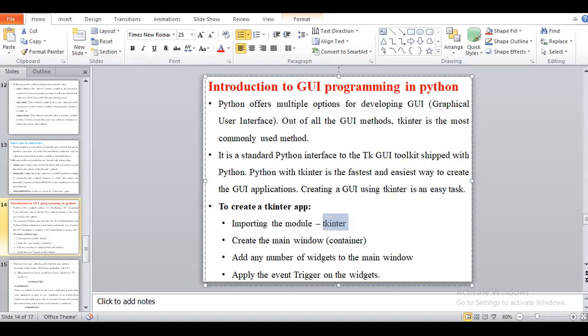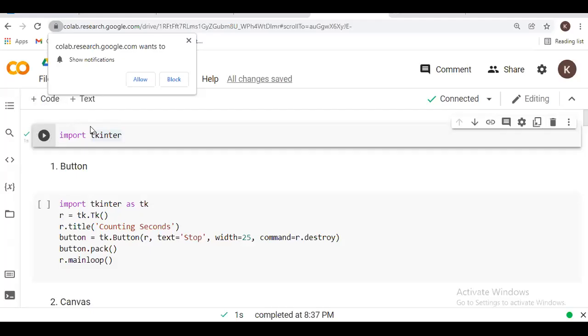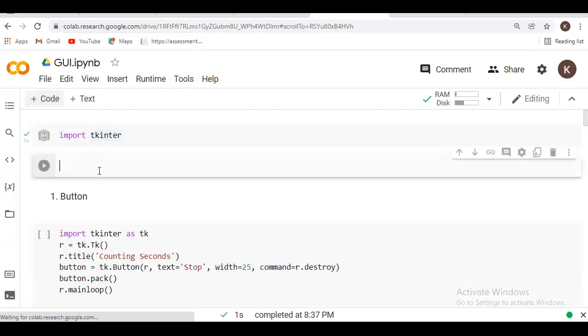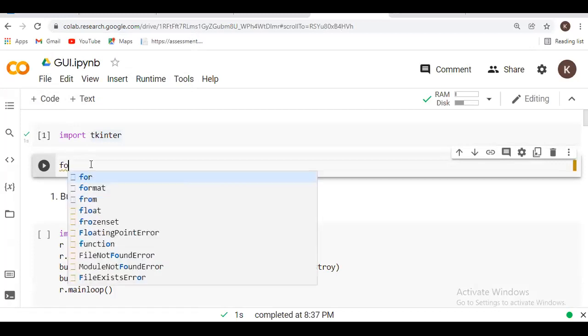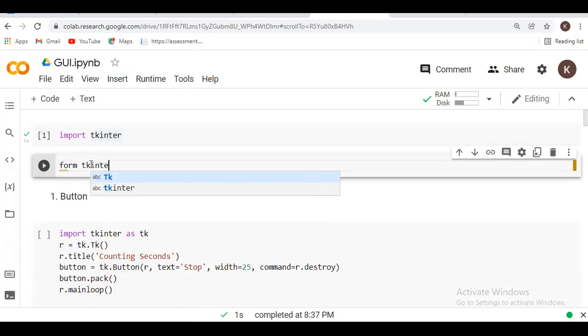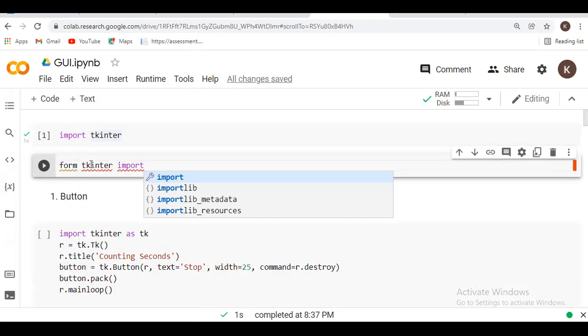First we see the basic program, how to import tkinter and display a simple GUI. Here I am importing tkinter. So what should I do now: from tkinter import, and here I am using the multiplication symbol.